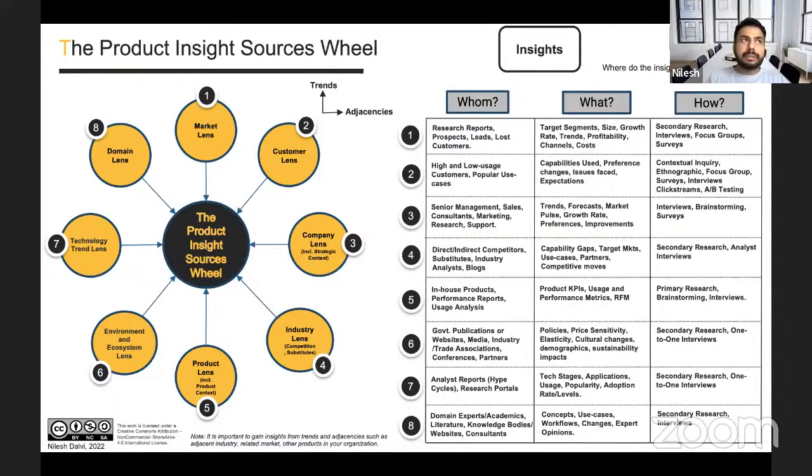Environmental and ecosystem lens. So what is environment? Environment is basically, is there a chance that there's something in the environment that can hamper my product? For example, let's say government has taxed cryptocurrency. How will it impact my customer base? Will my customer base reduce because of the decision? Because my customers are paying heavy tax, why will they invest in something like this then?